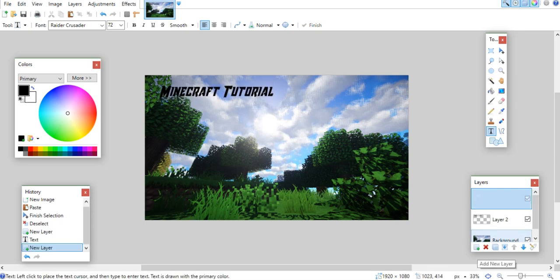Now add a new layer for subtext. Make it a little bit smaller since it's subtext, 36. Make it something like 2018 or whatever you really want for a subtext. If you don't want any subtext, you don't have to do this. I don't think I'm going to put any subtext.